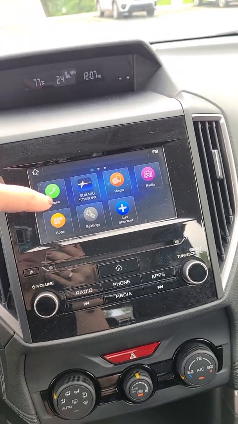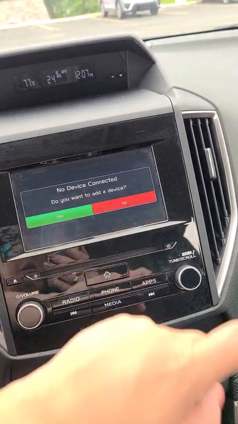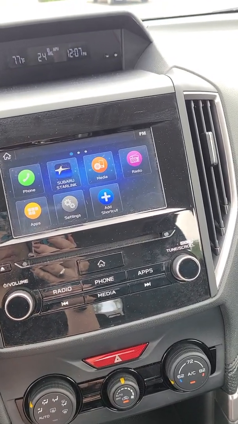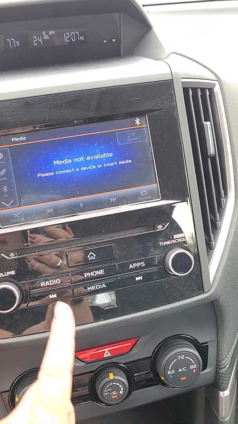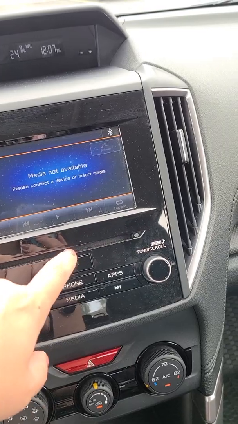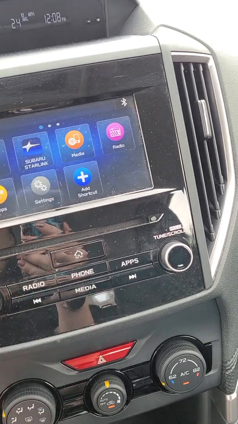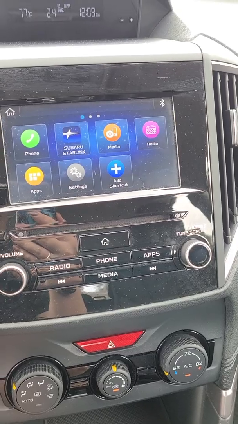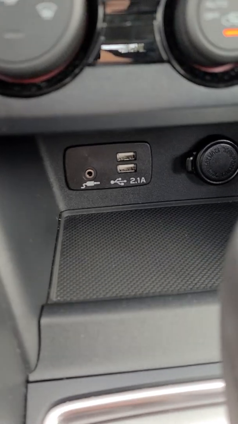So if you wanted to pair up a phone, you can. We don't have anything connected right now. I'm not going to connect anything. Media. So media is going to be where you would find a CD. So if you had a CD inserted, it would show up right up here. That screen also gives you options for your Bluetooth or anything you have plugged in through one of the auxiliary ports, which would be down here, or USB ports.